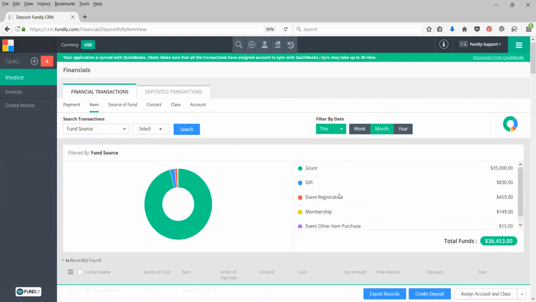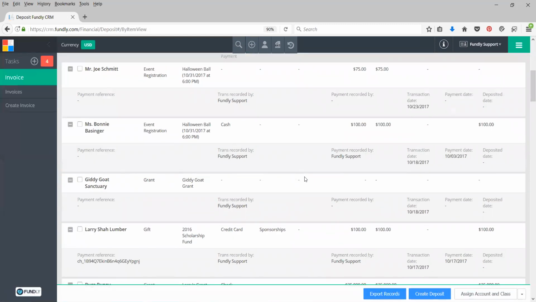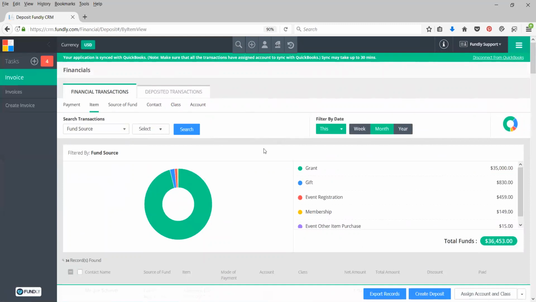While you're on this screen, you can actually export the records. And what you're going to export is what you see on the screen. So you can write custom reports, basically financial reports, right from here. And this is going to be your fastest, easiest option.